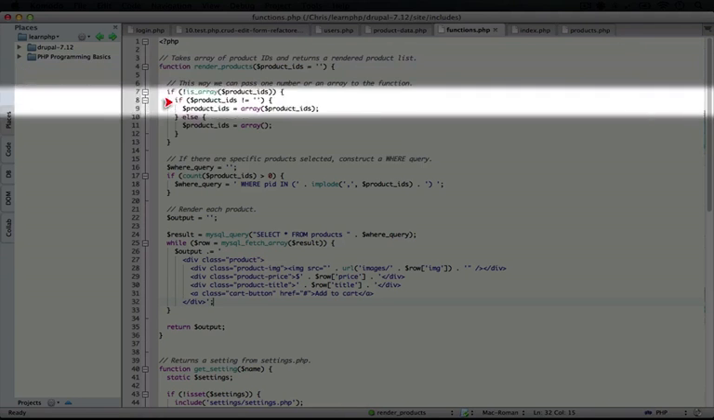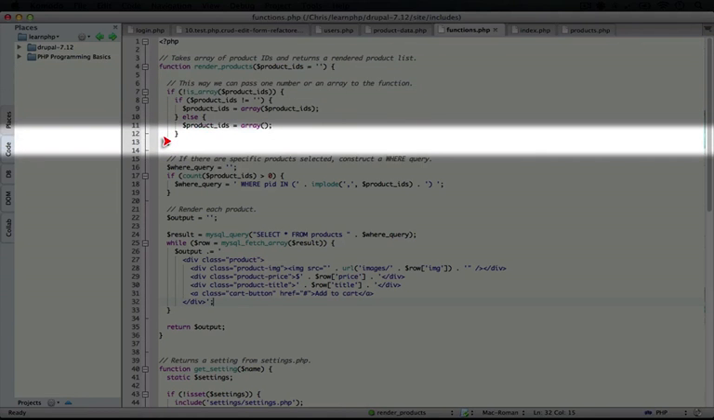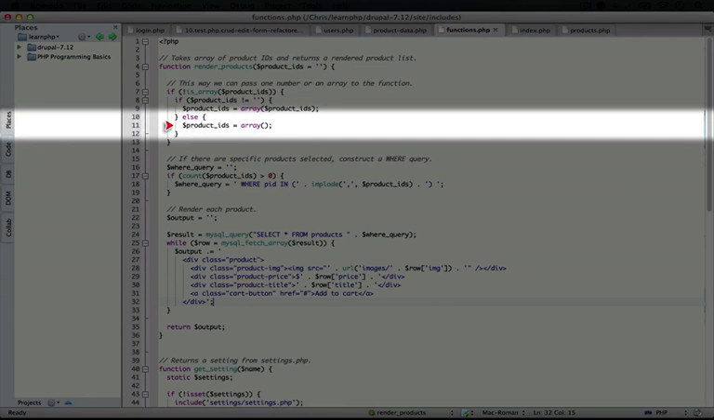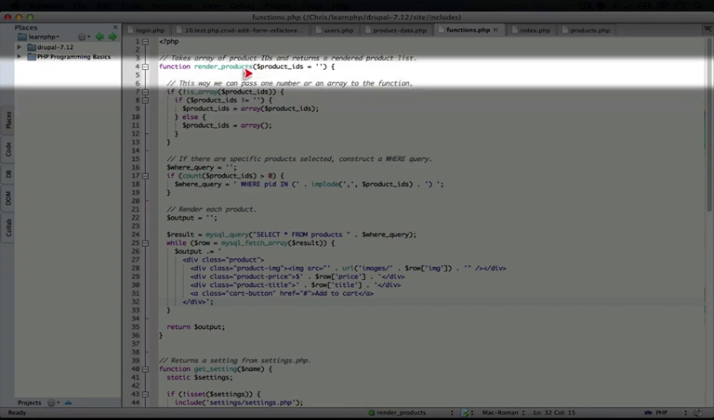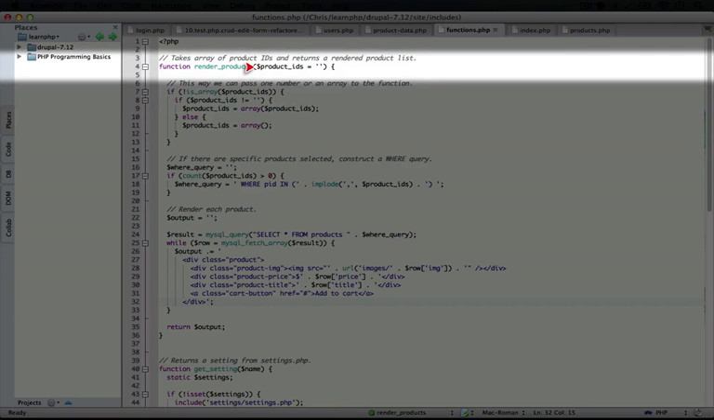In this first part, we go through and build a list of product IDs and pull them into an array. Now we can pass these to the function, or we can build them by leaving this empty. If we leave this empty, what we want to do is display all of the products. So in our logic, we are going to use two different queries depending on whether we are specifying a list of product IDs or whether we want to display all of the products all at once.